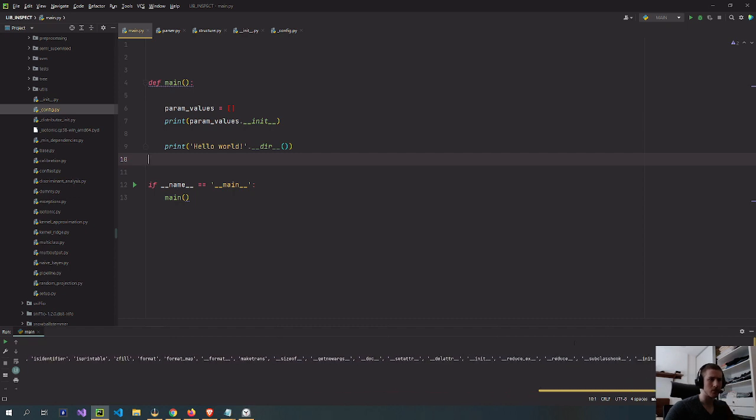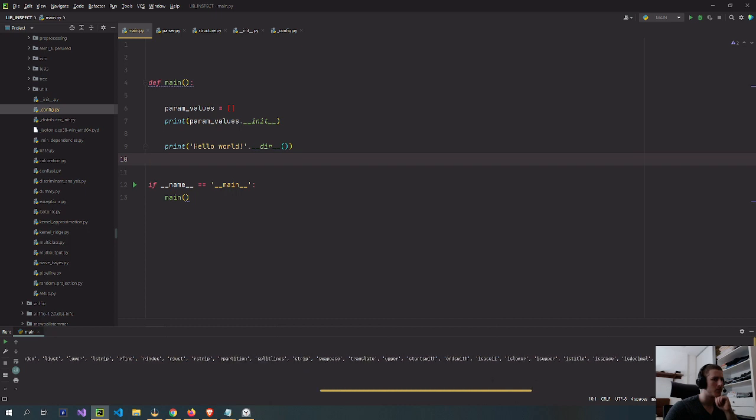So these are all the Dunder methods of the string. The directory of where they come from. You can't run it because you don't have a save file. It is automatically called when object is created.